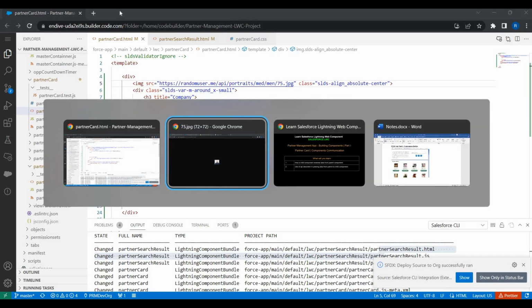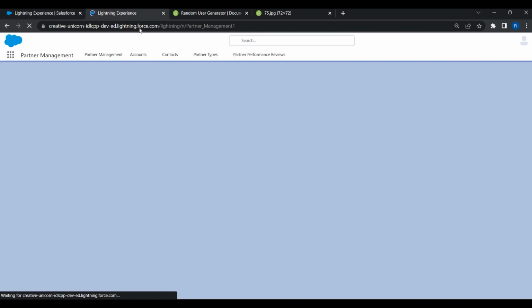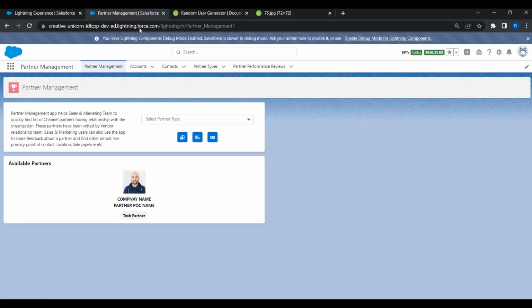Perfect. Deployment has just been completed. Let's go back to the org and refresh the page. Nice. Now we can just see the image, right? Image, and also everything is properly aligned. So now let's bring the data.